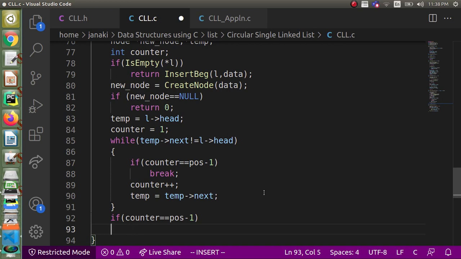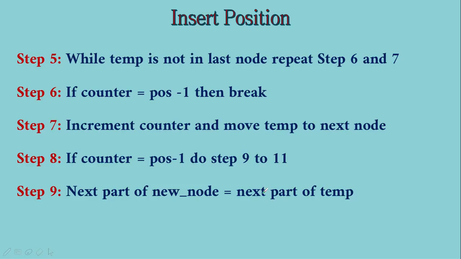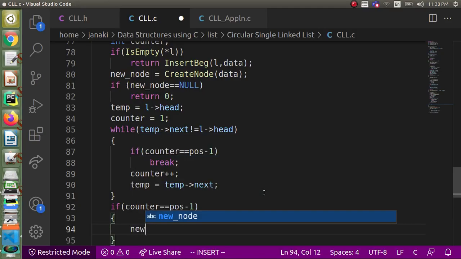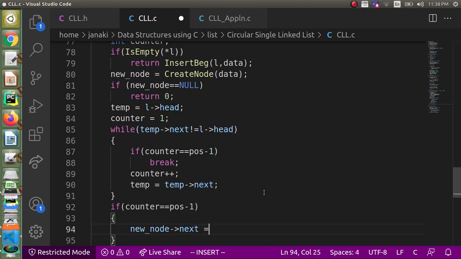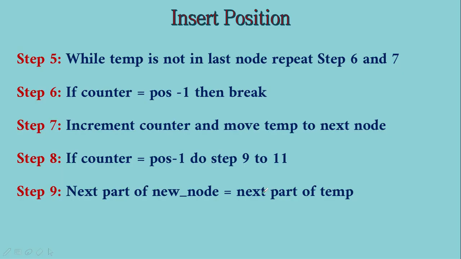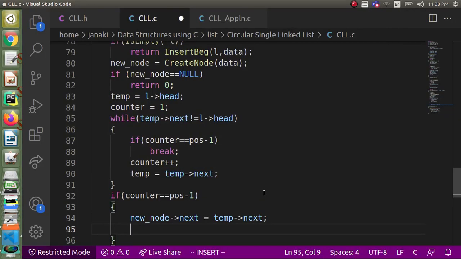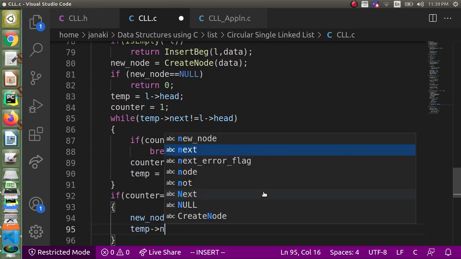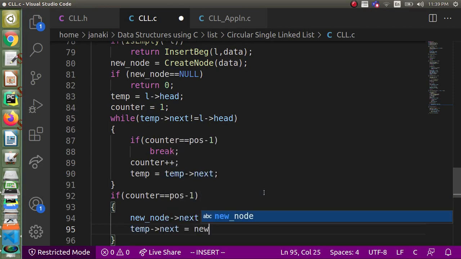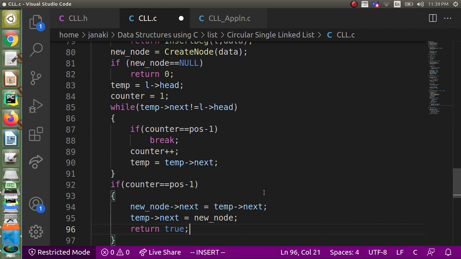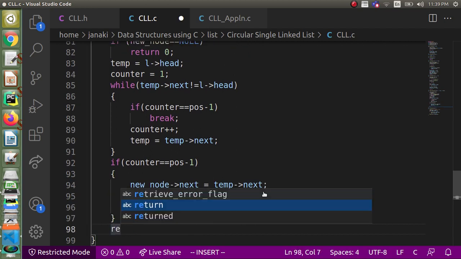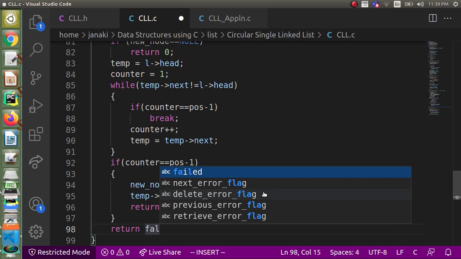So in that case, we have to do two things. One is next part of the new node will be equal to temp next, right? Next part of the new node is equal to temp next. And next part of temp is new node, right? So temp next is equal to new node, okay? And you have to return true if this is properly done. Otherwise you come outside and return false.